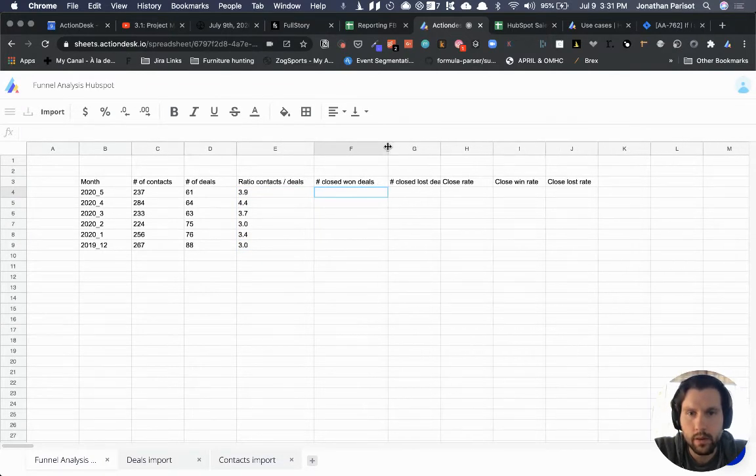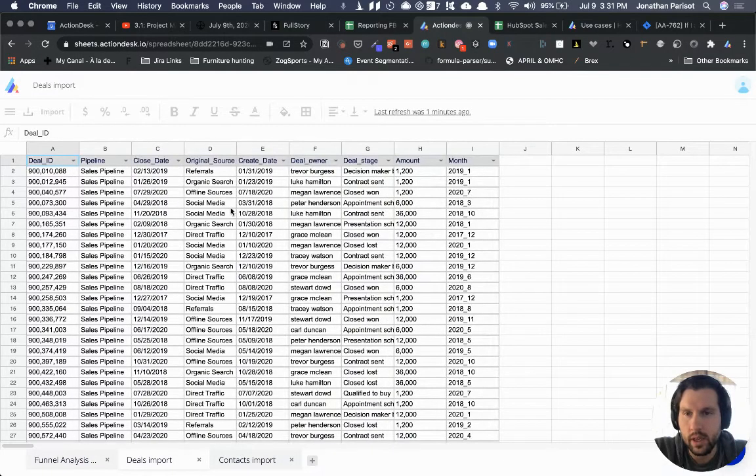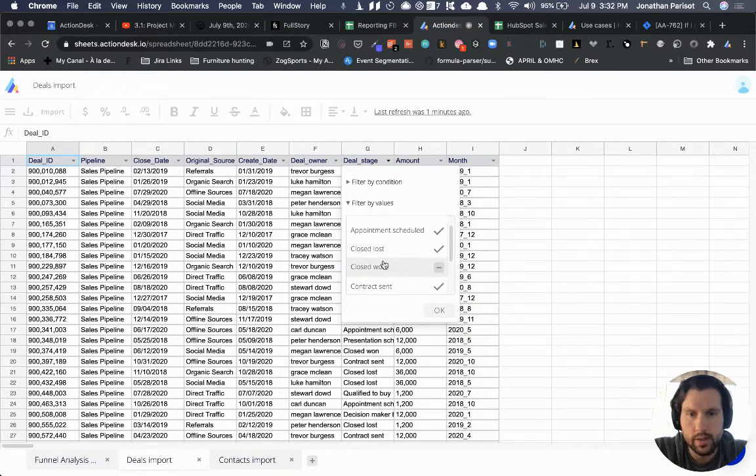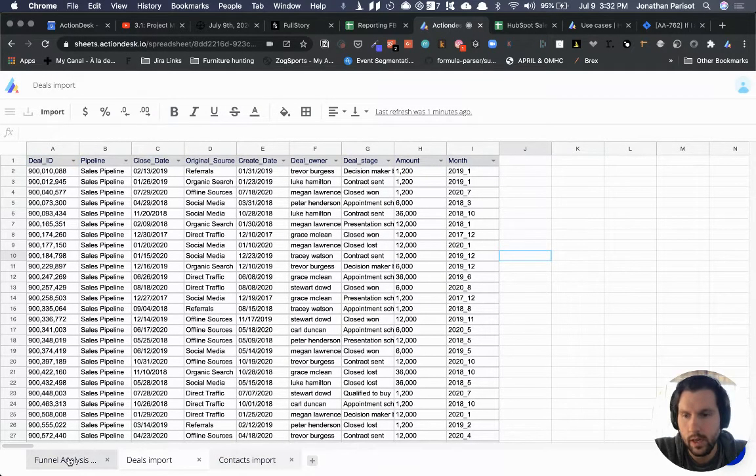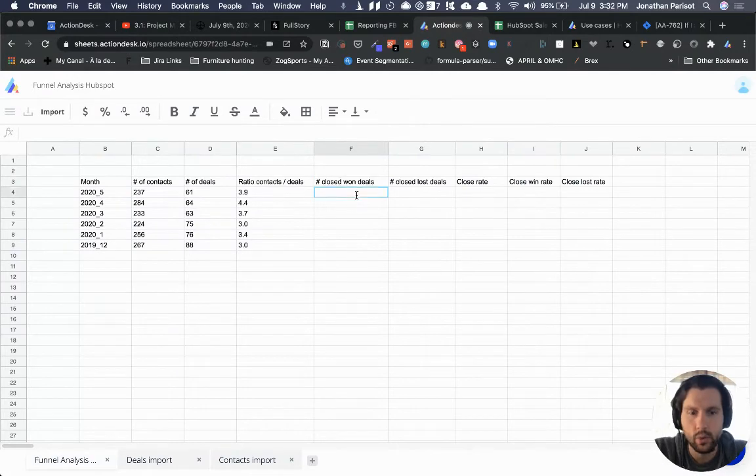Now, this time I want the number of closed won deals and the number of closed lost deals. So for this, I have a deal stage. So I have closed lost and closed won, and we're actually going to use this in our COUNTIFS to get only the deals which are in these two statuses, respectively. So let's start with the closed won deals.